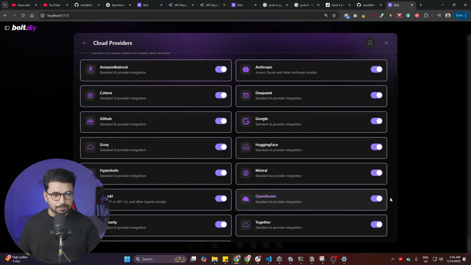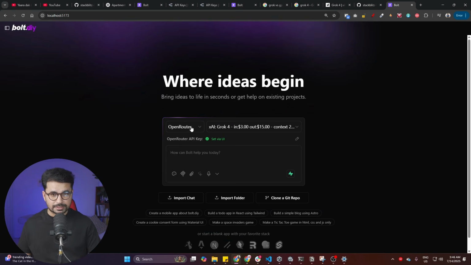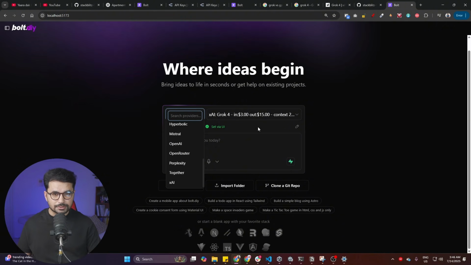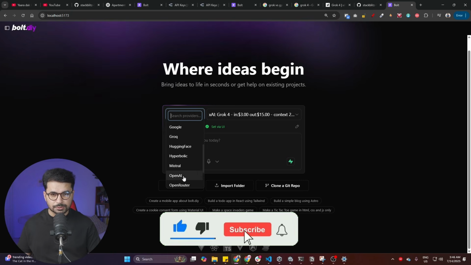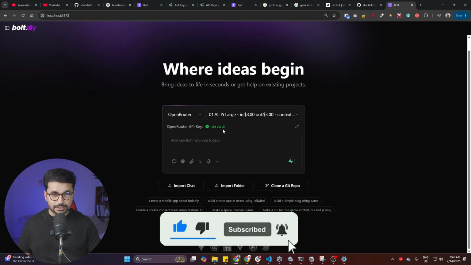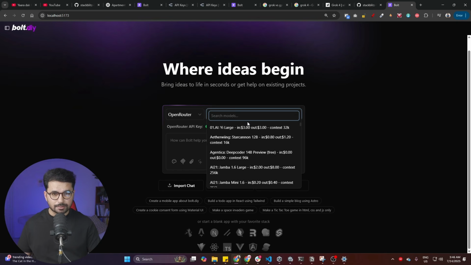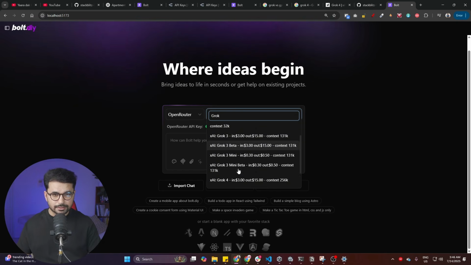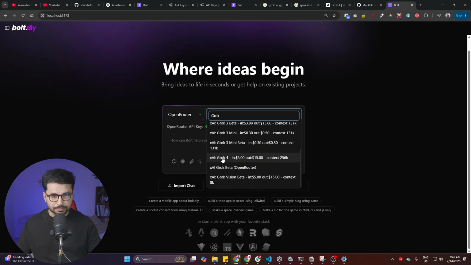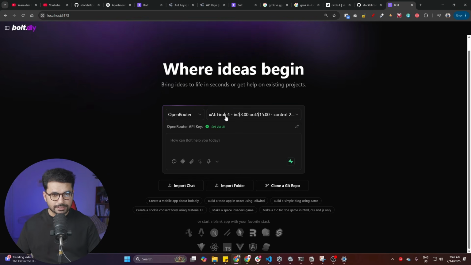You can see this is the Open Router option. Just make sure that this is checked in here, otherwise you won't be able to see it in this drop down. So make sure that you have checked it in the settings, and after that just choose Open Router from here. Then from this drop down, simply look for Grok, and then look for this Grok 4. So you can see this is xAI Grok 4, and now we have accessed it right here.